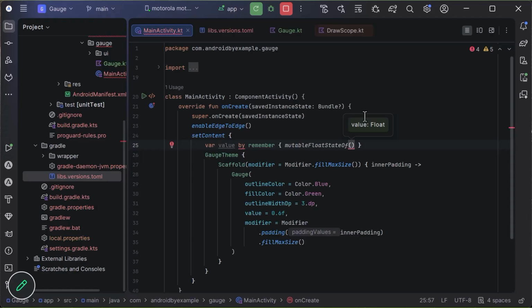The difference if you use mutable state versus mutable float state, mutable state has to box and unbox the values. And what that means is that if there's a primitive value like a float, it's going to have to convert that into an object for mutable state to hold on to it. And then every time you read it, it has to convert it back into that primitive value. So by using mutable float state, he knows his value is a primitive float. Therefore, he's not going to have to do that boxing and unboxing. So it's much more efficient.